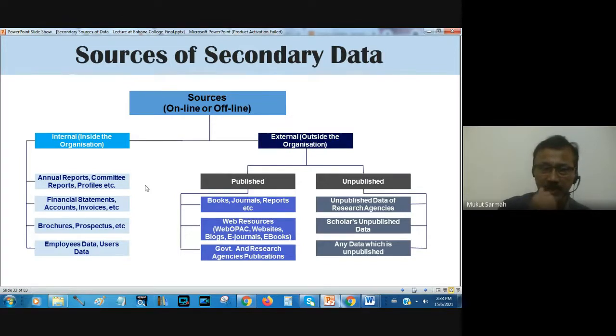That is quite internal. Then employees' data or the users. If I am working in a library, maybe the users' data will be the internal information of my organization, of my university. So internal, which is inside the organization, or we can go beyond our organization. We can move to the outside world and we can collect information.